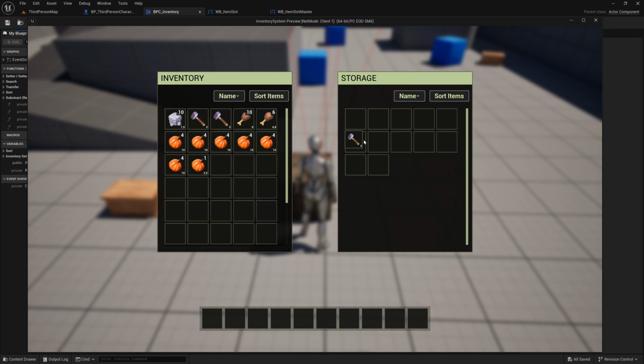In this lecture we fix the issue that allowed restricted items to bypass inventory rules when swapping slots. Like moving a pumpkin into a storage box that should only accept hammers. Let's fix this properly.